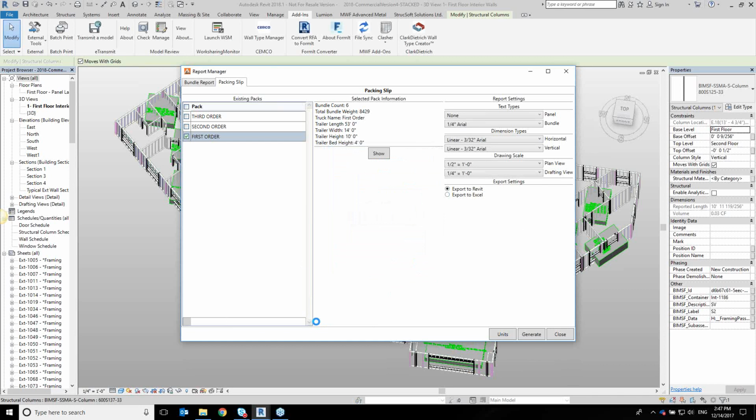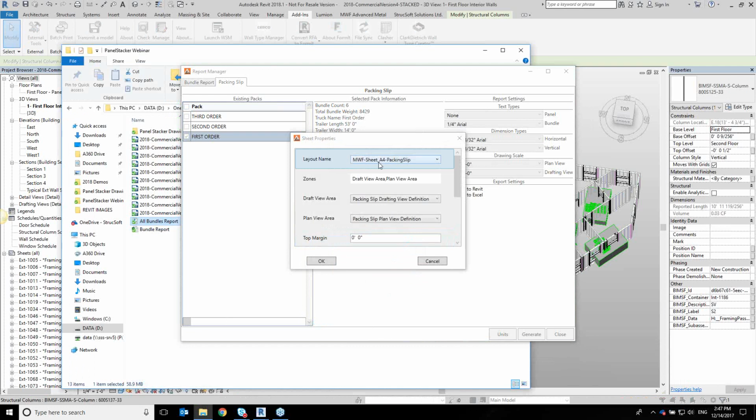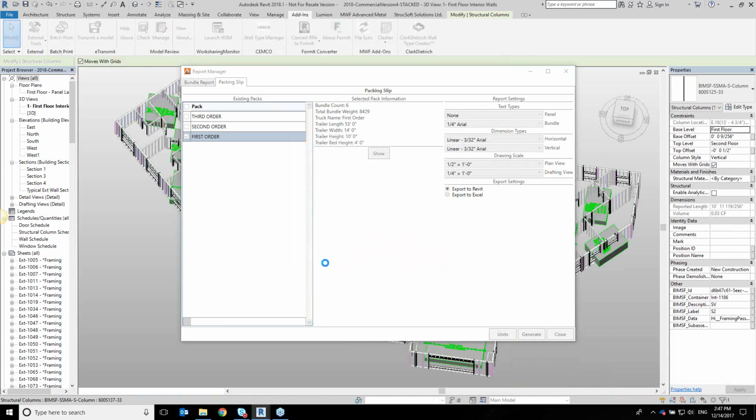Okay, and for those of you out there who are familiar with MWF, familiar with our shop drawing concept, where we fill out zones, we use a title block created by the users. Same idea. We didn't want to change that up on you guys too much. A little bit easier to use though. So here I just punch in my sheet. My drafting view goes into my drafting view area. My plan view goes into my plan view area. And I have some margins. I just say okay. It generates that sheet for me.